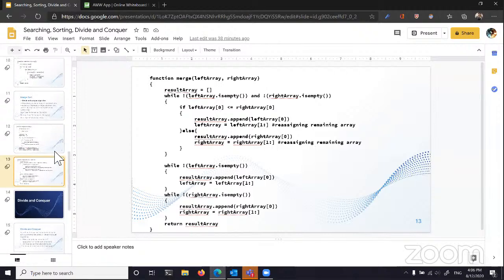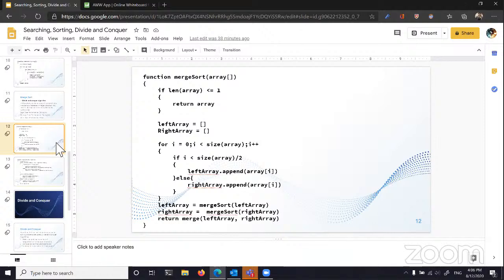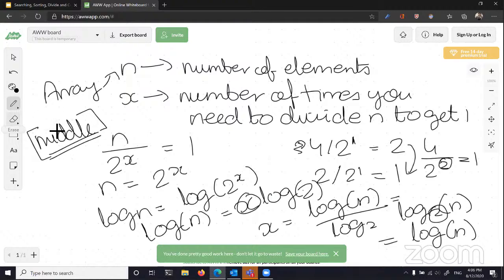These two slides are the complete thing of merge sort. Don't get too scared of this, guys. Okay, just letting you know, it's actually easy. I'll show you right now. So let's go back to a whiteboard. Let's clear the entire thing.